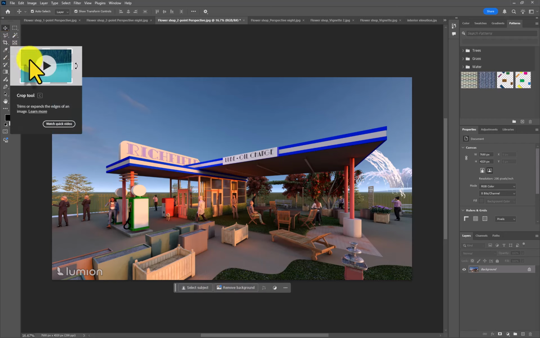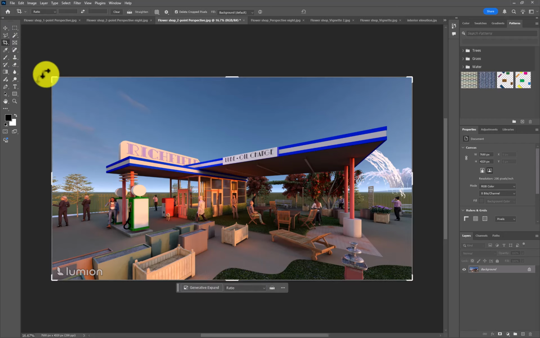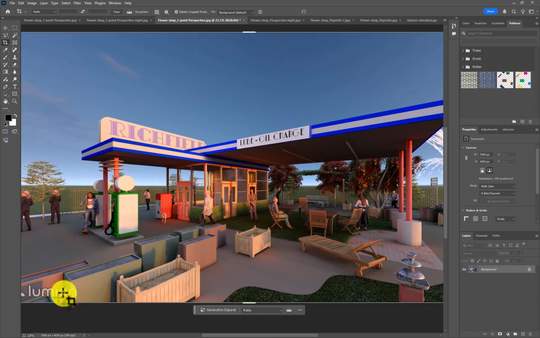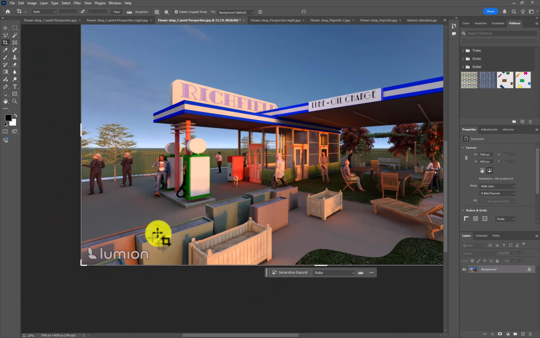I'll click the crop button, and you'll get these little grips in the corners. And our goal here is to remove that annoying Lumion logo here in the bottom left of our image.